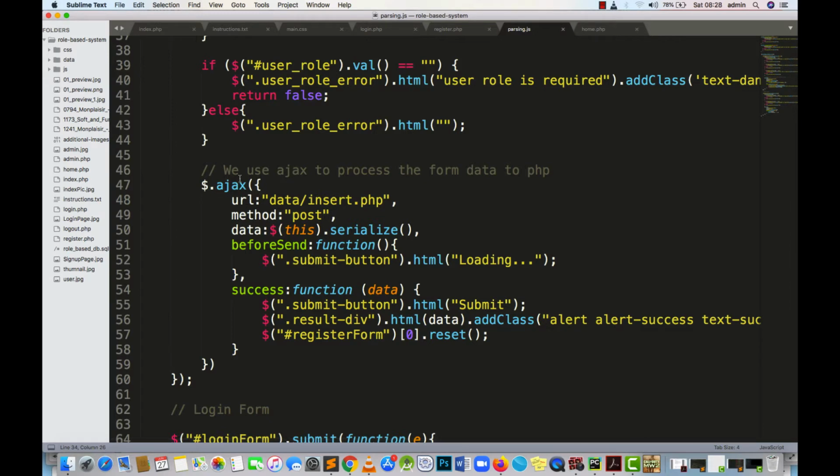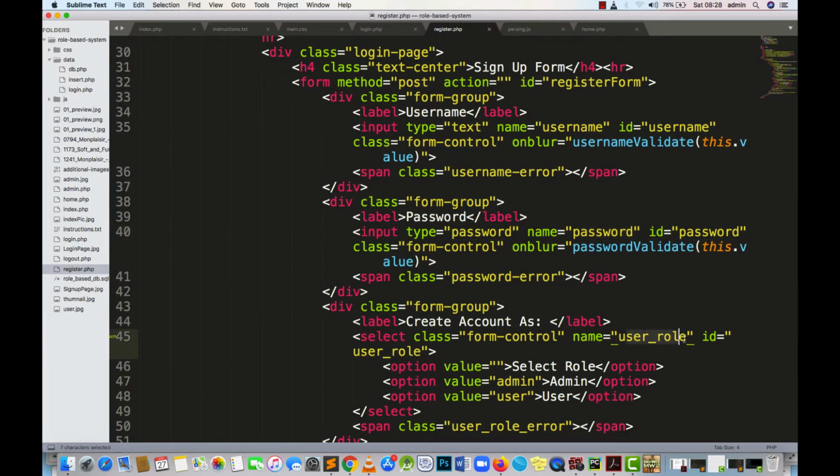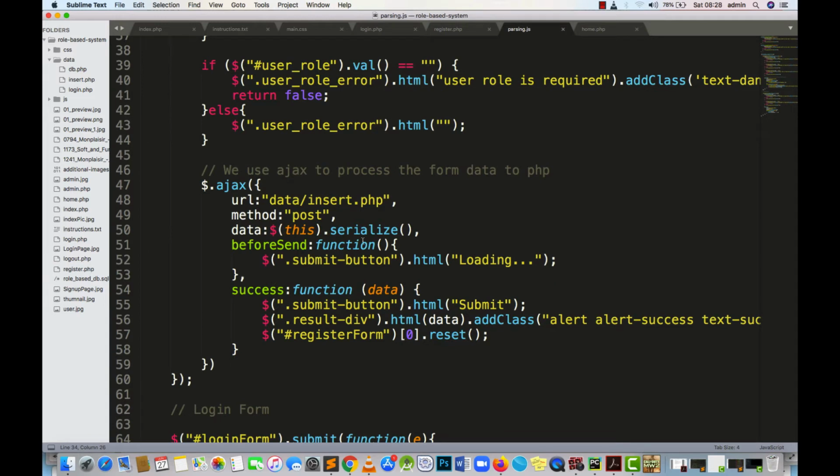$.ajax, dollar sign, not dollar in terms of money, $.ajax. Then we'll say URL data/insert.php. So there's this folder which is data, and in this data there is insert.php. Then the method is post. Then we're going to say this.serialize. So this function serialize collects all the inputs, the name values of the form inputs here. So it is going to call this name value as well as this name value plus this name value when we serialize the form.